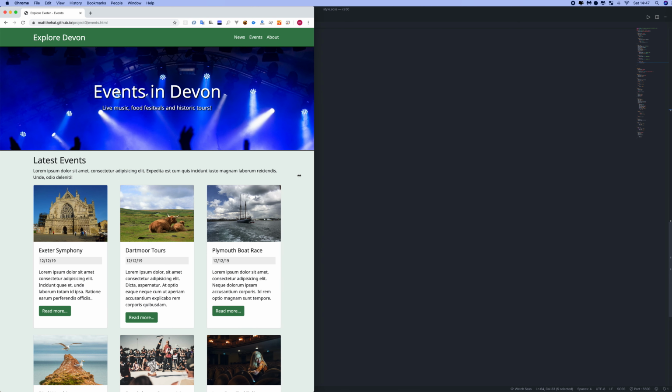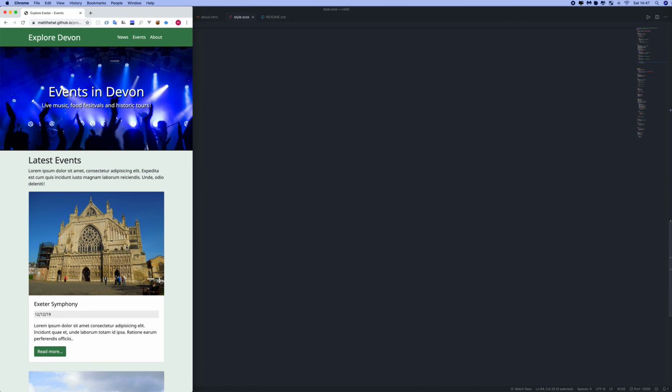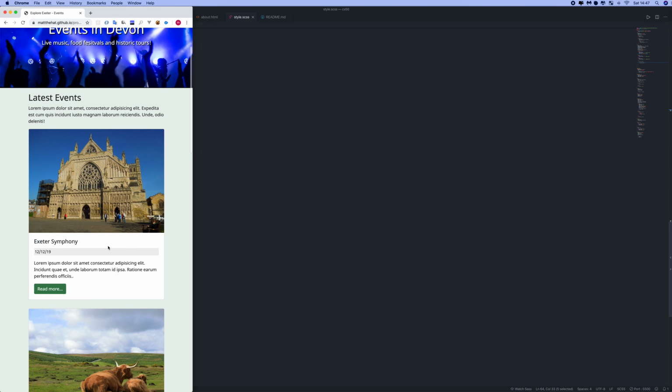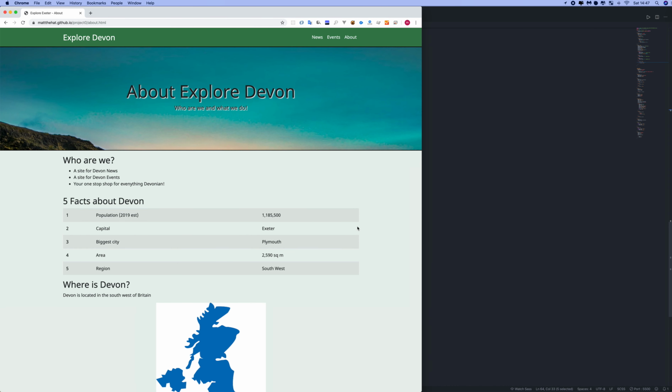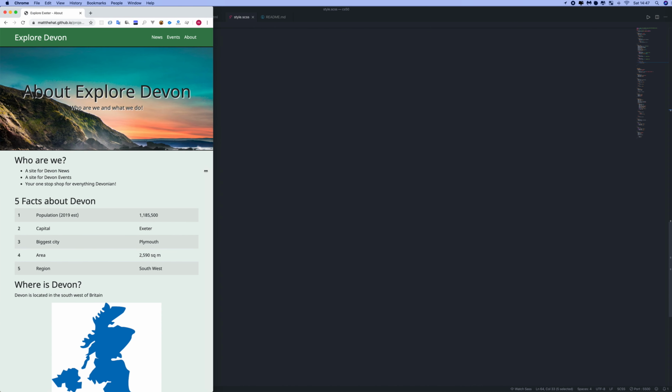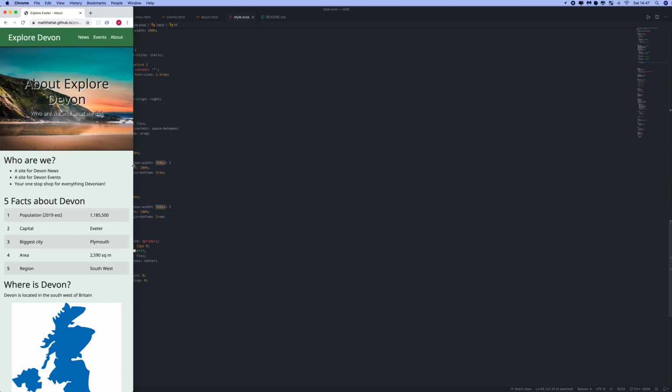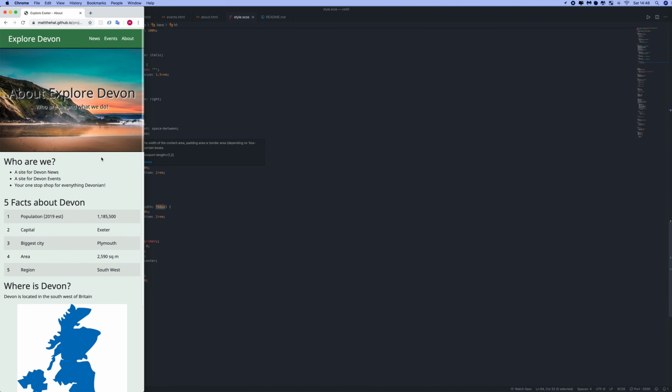Events, each card reduces down to 12 grid columns. The about page, again, this gets stretched down. Okay, thank you.